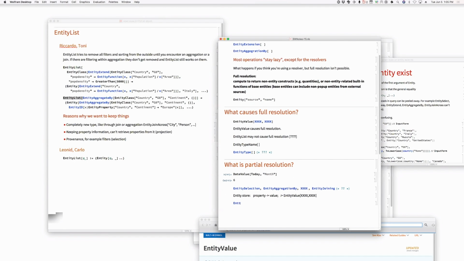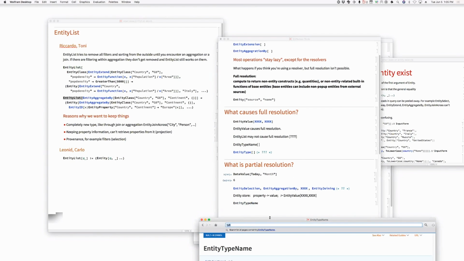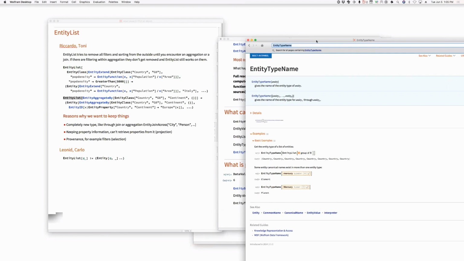Are you saying that's what entity type name does today, or that's what it could do? Entity type name right now doesn't really say anything. Right now it's just an extractor for the first element of entity. But if you pass it an entity class, it will remove the filter. On the other hand, I would say that entity type name of entity class returns entity class.